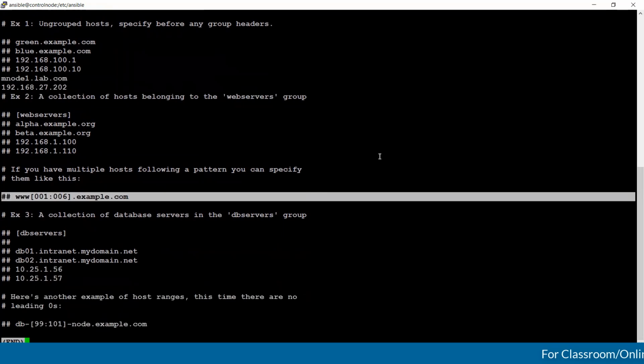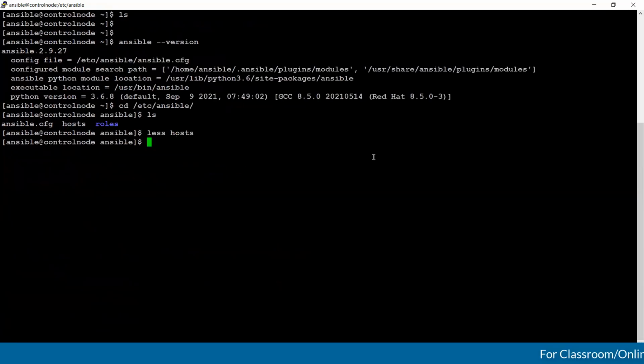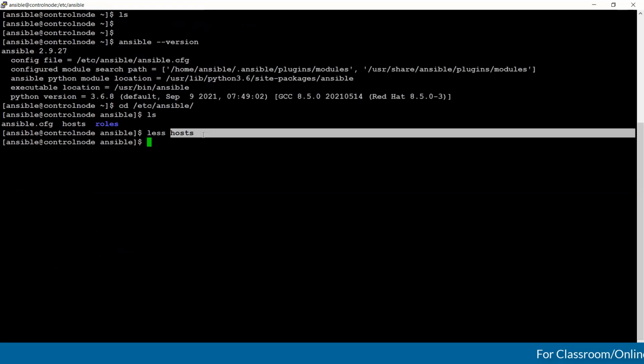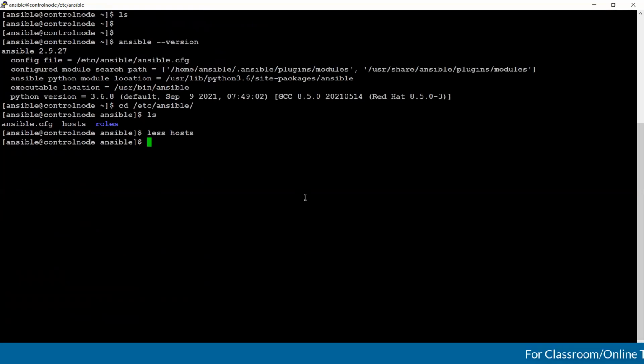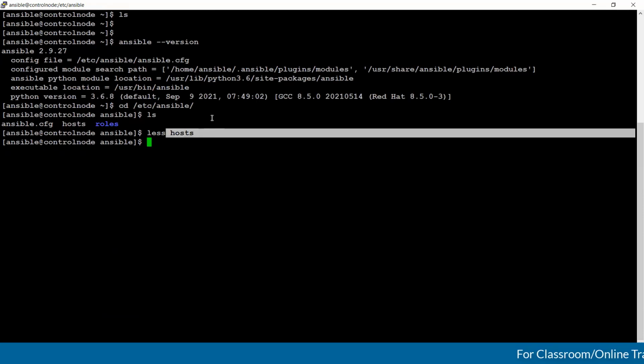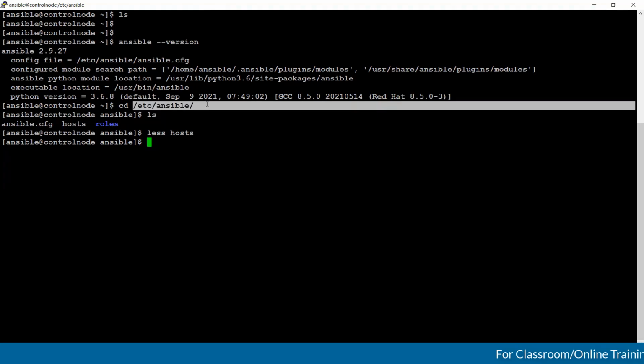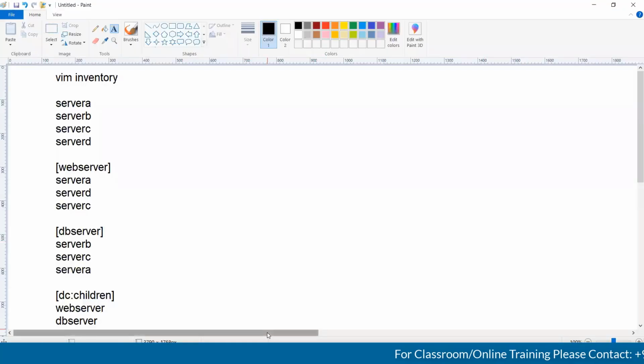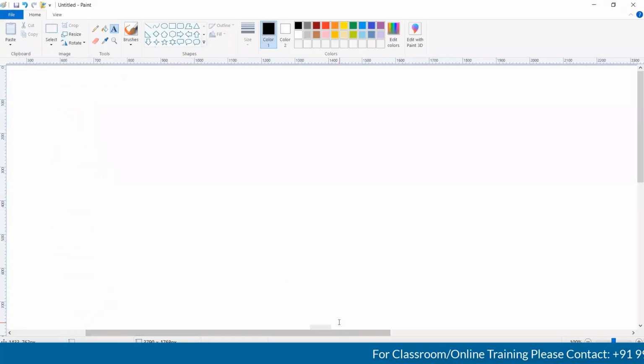In the same way, you can define an inventory or you can use this inventory, right? So you will ask me one doubt here. If I'm using this inventory, which is located in the default location, /etc/ansible, is there any problem? Yes, you should know this. That's a very important thing. So I'll give you some examples of why we should not maintain an inventory in the default location.